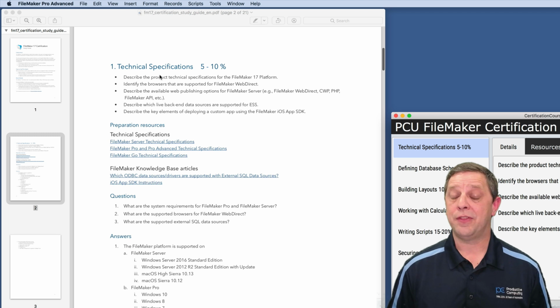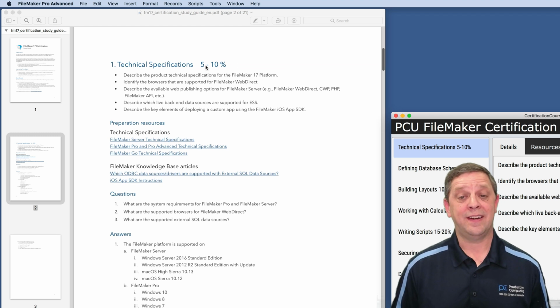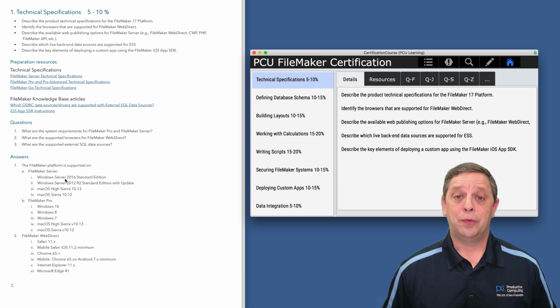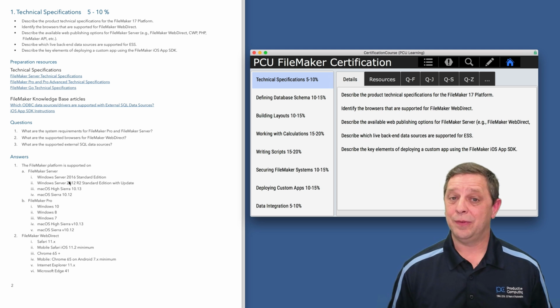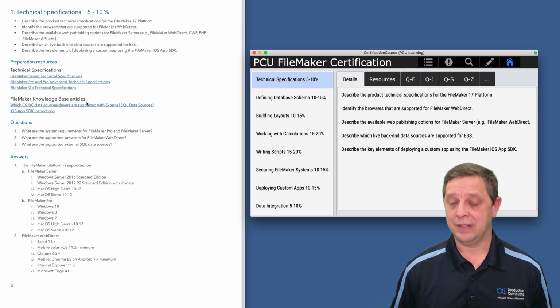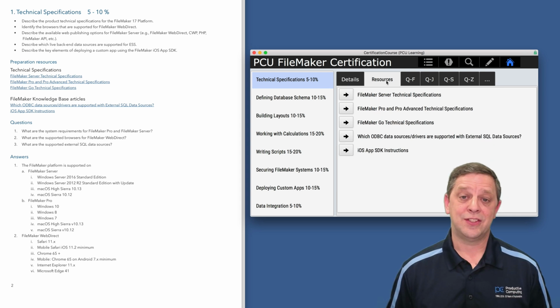There's only going to be about 3 to 6 questions on the exam, but because this is mostly memorization of the technical details, we can get this information and know that we have it without there being a lot of complexity like there are in some of the other sections of layouts and scripts and security and so on.